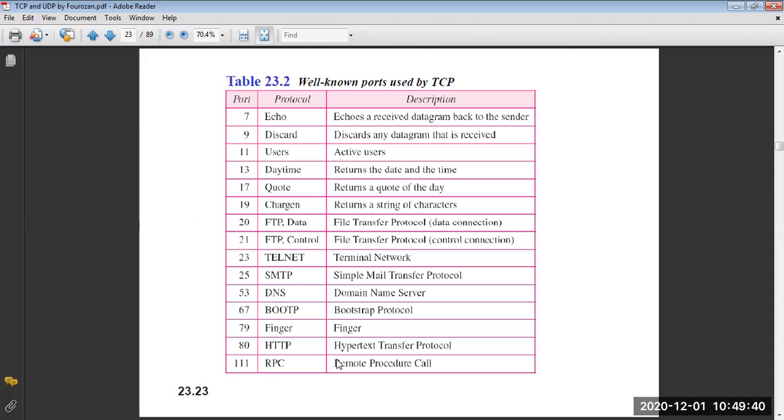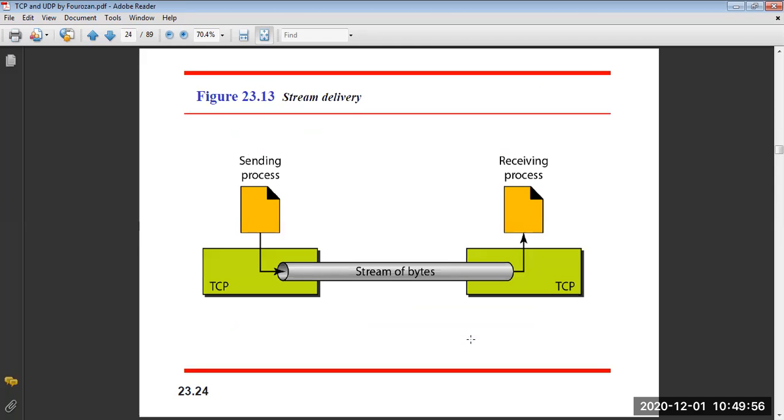Clear? Now, these are the well-known ports as we have discussed for UDP also. So you can see all the ports are given, then protocols are given, then descriptions are given. Clear? So these are well-known ports used for the TCP. This is how stream delivery takes place in between two TCPs. Okay? Through TCP, how we can get the stream of data, bytes communication.